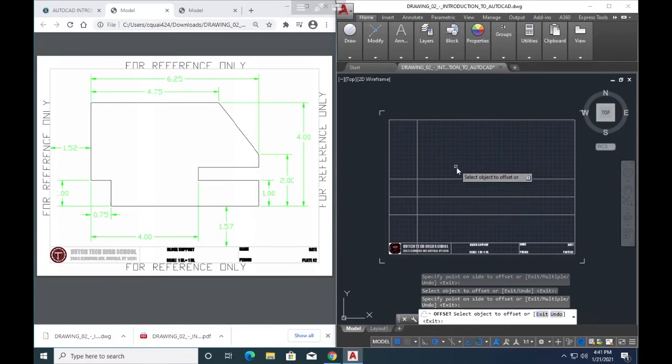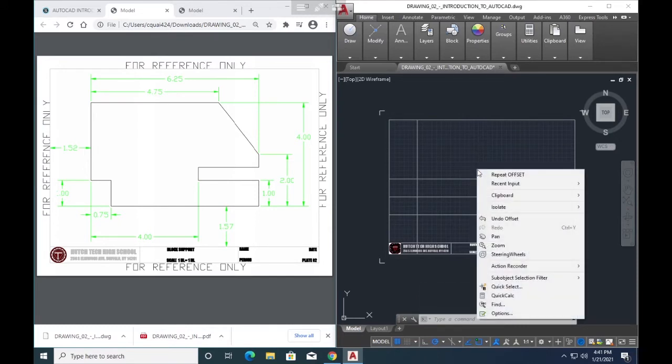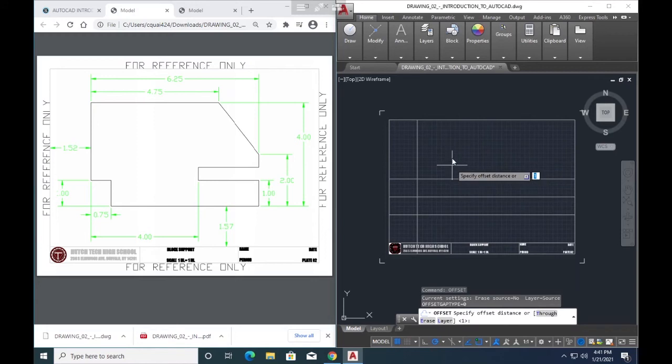So I'm going to go ahead, right click, enter to get myself out of the command. How do I get myself back into the command again? I can hit the space bar, or I'm going to show you another trick. A right click. I now have the option to repeat offset again. That distance that we wanted to offset was 4. And then I'm going to come back over here and 4, 4, and enter.